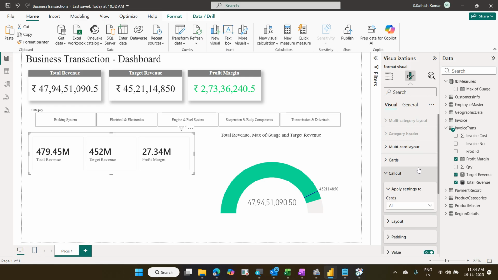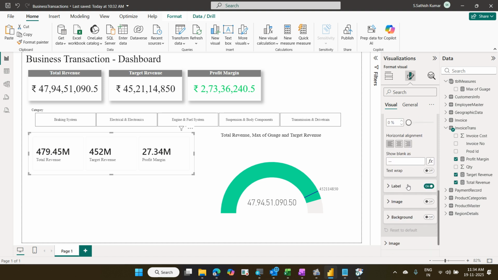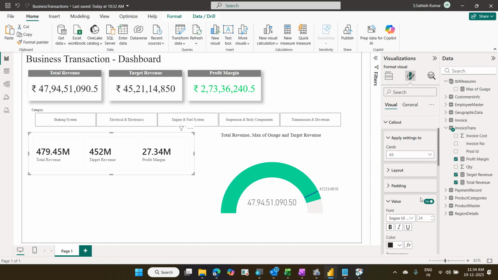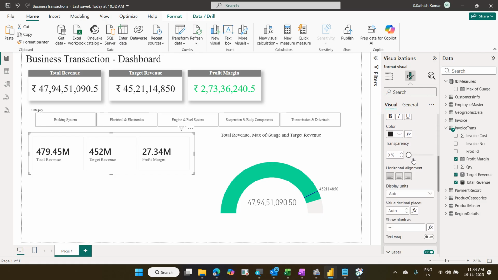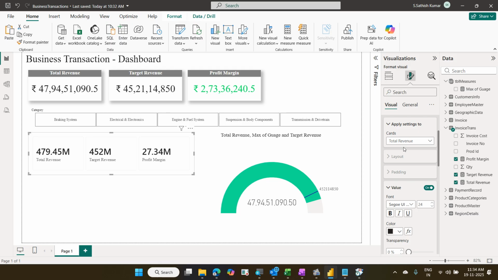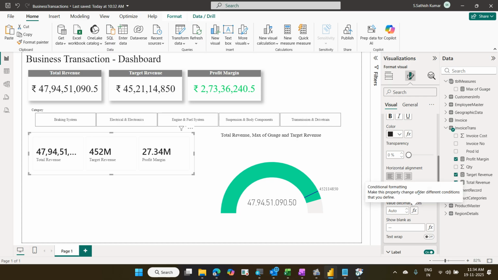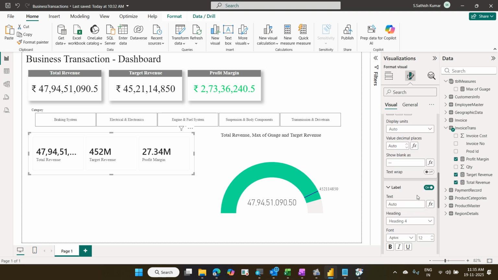Go to values. Under values, unfortunately, I am not able to see the label or the display units. So what I do is select this total revenue instead of All. Now the display units is activated. Change the display units to none. Same, there is no other way. You have to do it every time. Go to the target revenue and change the display units to none. Similarly, go to the top and change the profit margin display units to none.